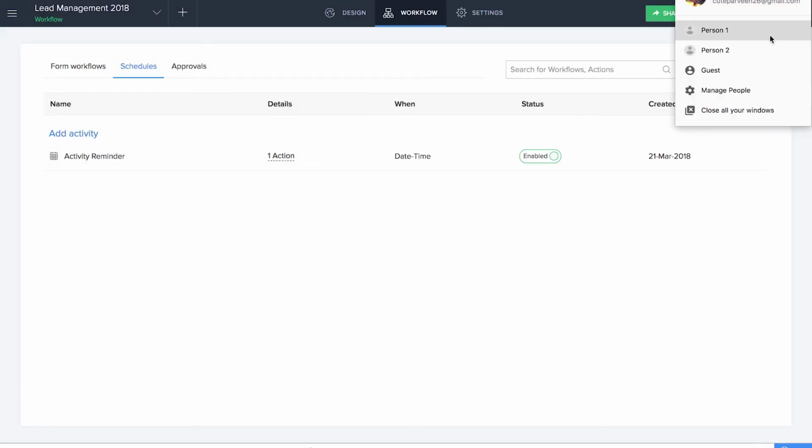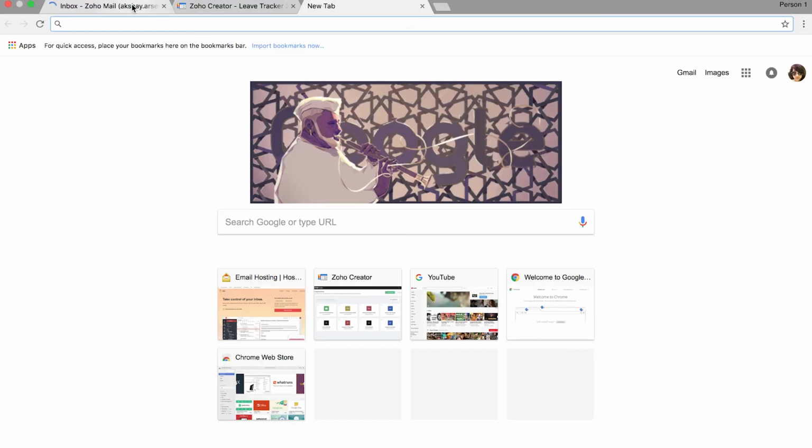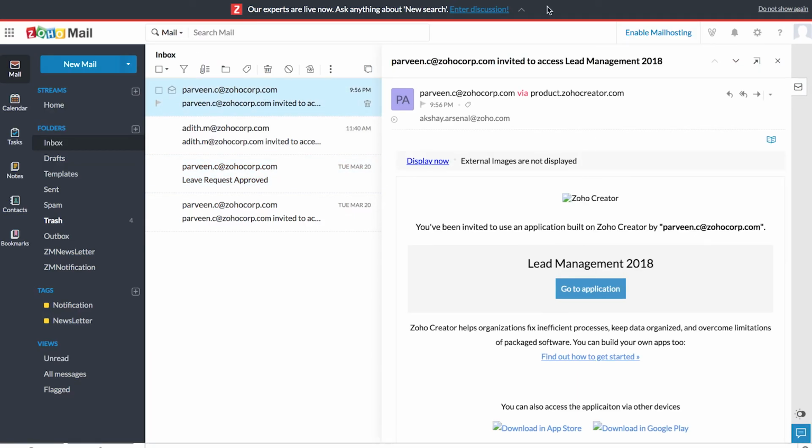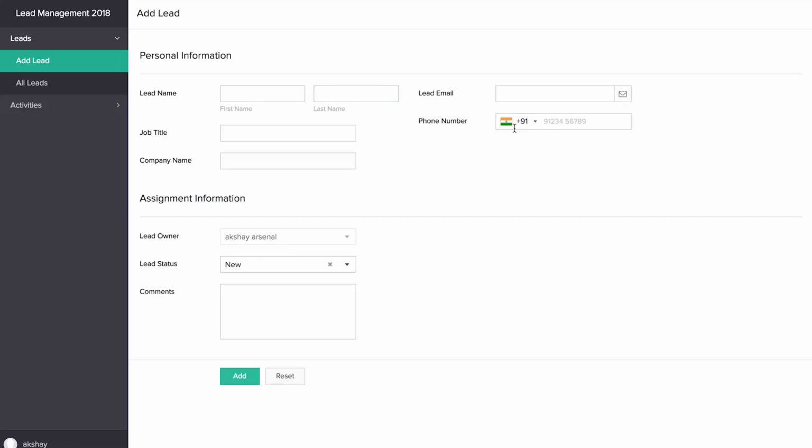What happens on Akshay's front will be found out immediately. This is Akshay's mail. And here he got an invite to access Lead Management 2018, which was sent by my ID. Go to the app. So this is Akshay's app. Since Akshay is a lead owner, our workflow is working and it gets auto-populated that Akshay is the lead owner.